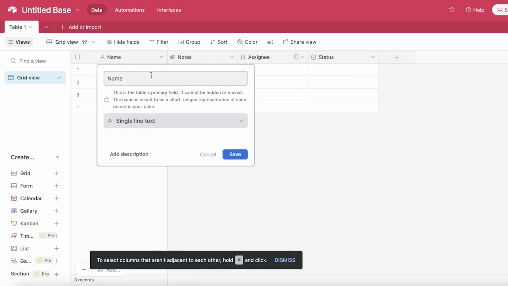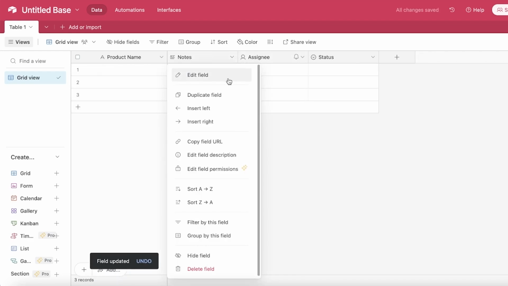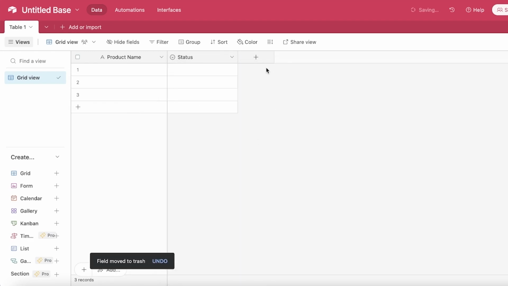I'm going to click that, edit field. So I have the product name over here. It's going to be a single line text. Then for the next fields, you can just remove the pre-existing fields just so it's easier. You don't have to edit all those.